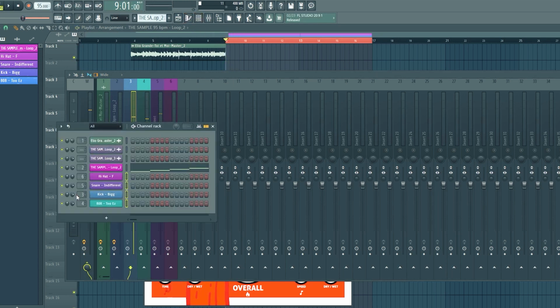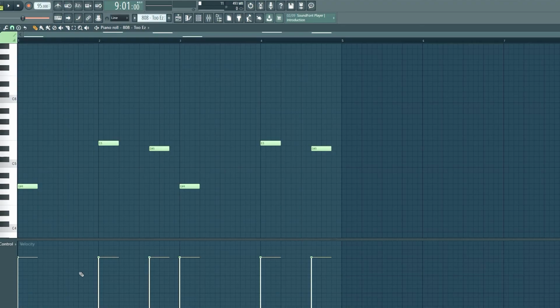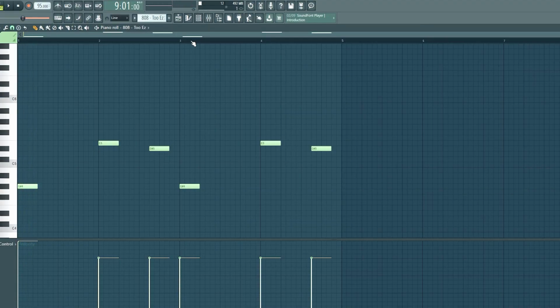I'm gonna go into the 808 itself. When you're leveling your tracks, keep in mind that the velocities on the actual piano roll matter, especially with drums. If I turn that up, that's gonna be hitting harder, like you're hitting it on the keyboard harder than if you hit it softer. Those velocities affect how the note's gonna sound. So just keep that in mind.